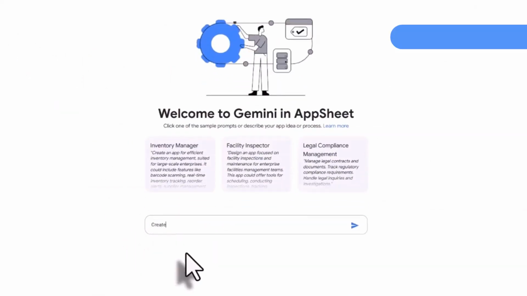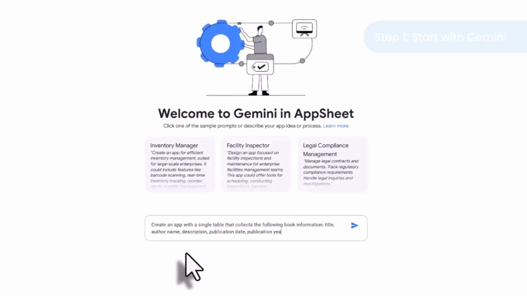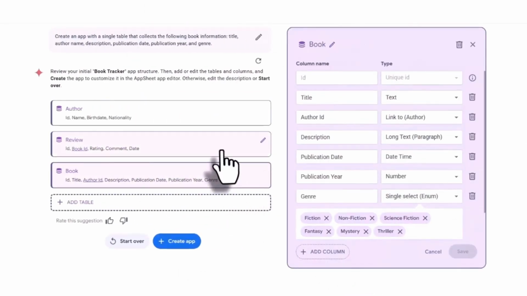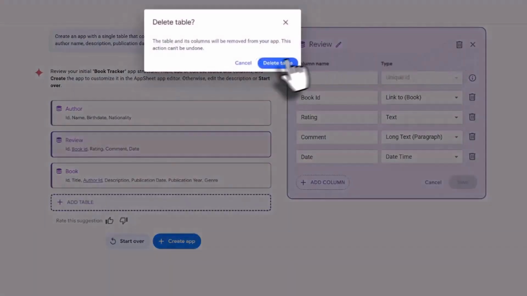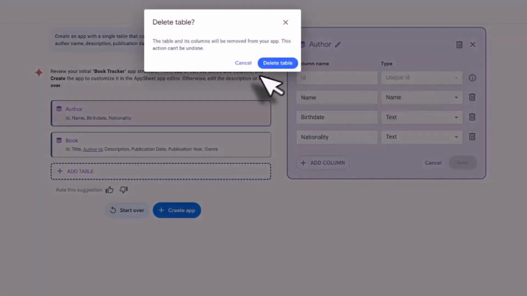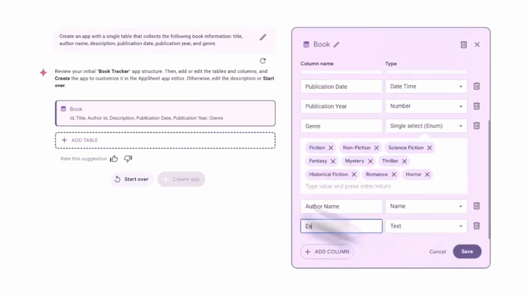Gemini only needs a description of the app you want to build. For our example, we want to create a simple library app to manage books. We'll tell Gemini we only need one table to record all the information. Gemini might suggest other useful tables, but for now, we only need one, so we can just delete the ones we don't need. We also have the option to add or remove columns to collect specific metadata.